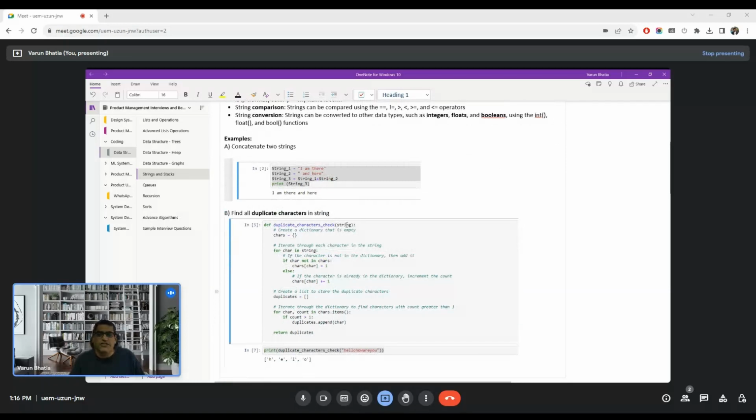Now, whatever your string is, that will pass. I'm iterating through each of the characters. So for char in string, I'm using a for loop here. And if char is not in chars, so what is chars? Basically, the first time it is an empty dictionary, correct? And if you are not able to find it, basically this step is initializing the dictionary, right? So you're saying that if the character is not in chars, which is the character in the string that you're looking at, if that is not found here, then you initiate it, right? Else, if the character is already there in the dictionary, you're just incrementing the count, right?